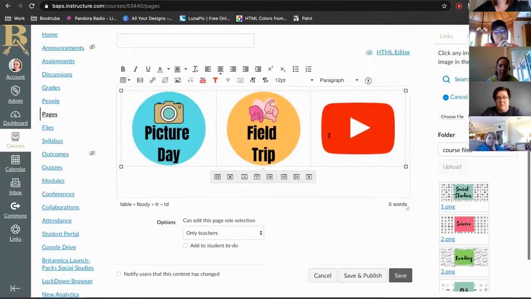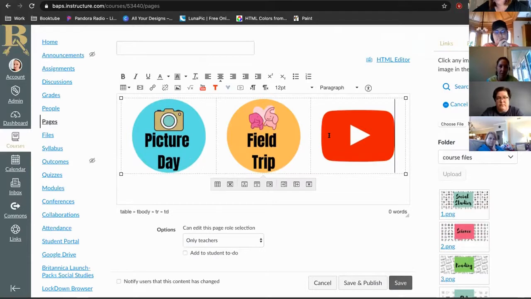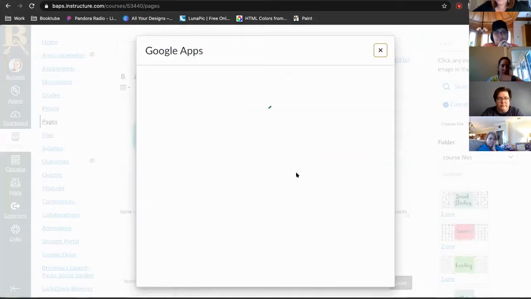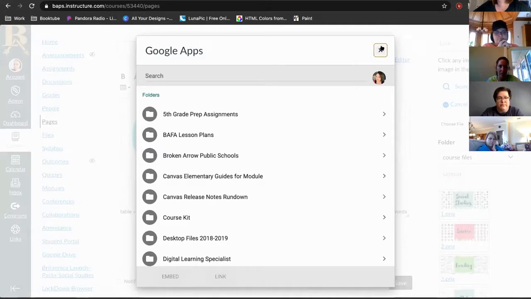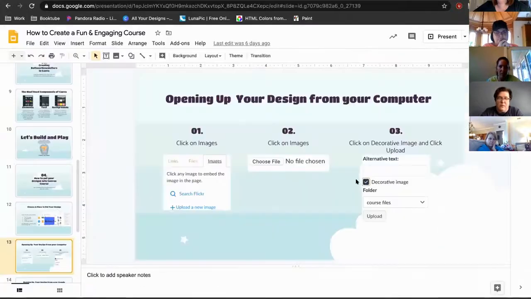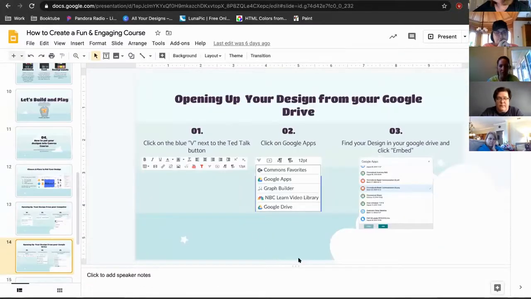If you decided to save all of your buttons on your Google Drive, you can do it through Google Drive as well. You would just click on the little blue V and then go to Google Apps. I don't have any buttons saved there, but you would find your pictures inside here, and then you would click embed, and it would embed the picture on here as well. But I have those step-by-step in the slides on how to upload it from your Google Drive as well.